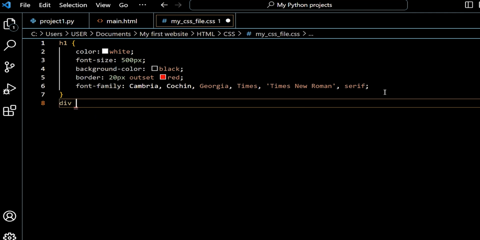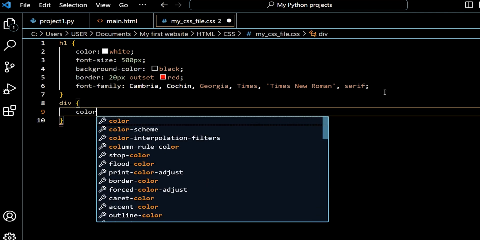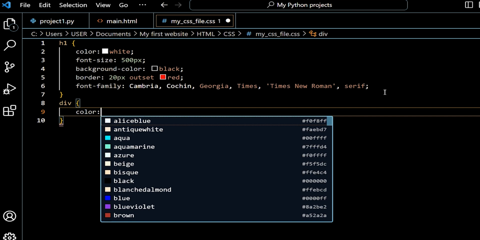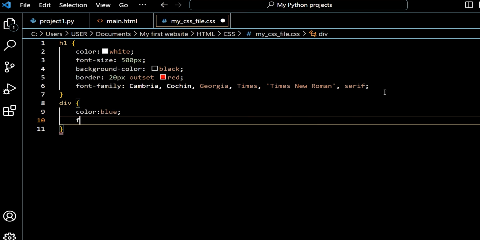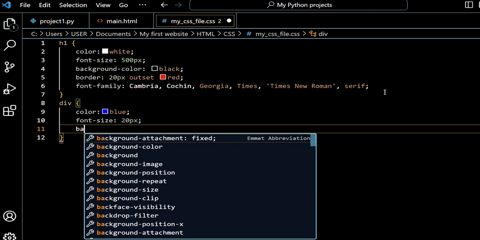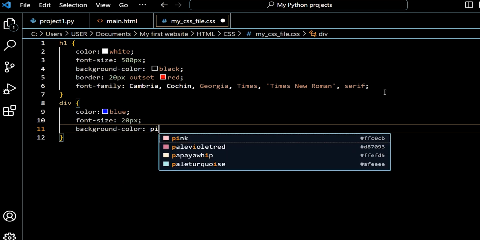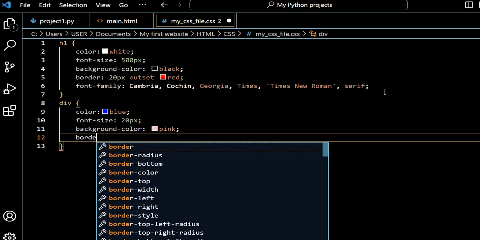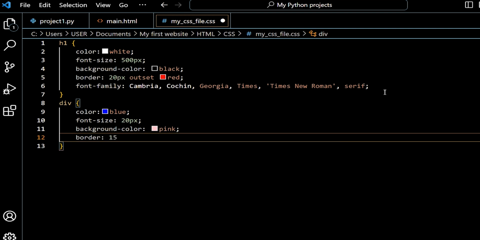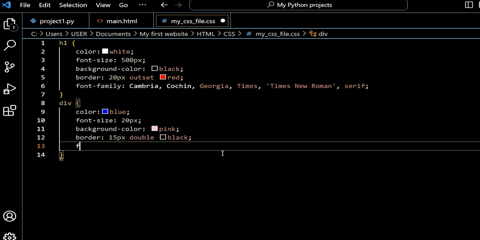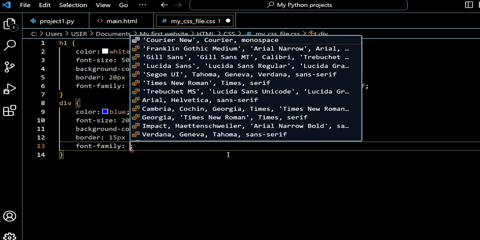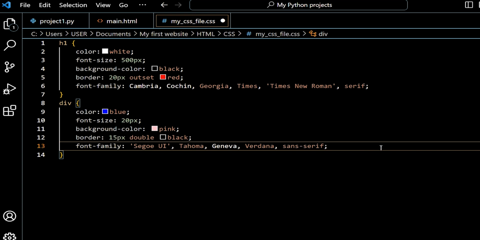Okay, now let's work on div. Color is blue. Font size 20 pixel. Background color is going to be pink. Border is 15 pixel double, and then the color is black. Font family. This one, all right, Ctrl S, and let's see how it looks.